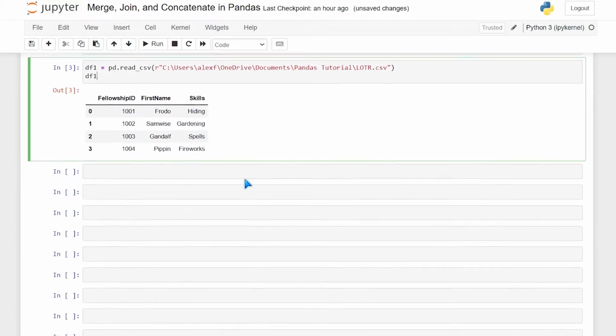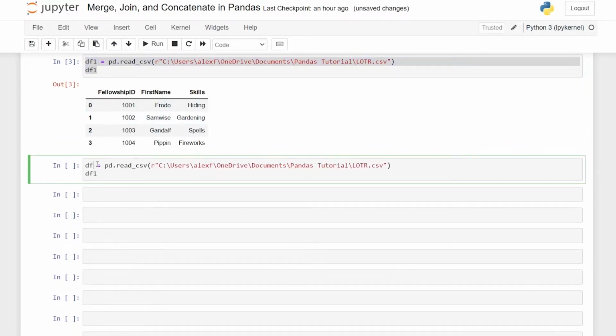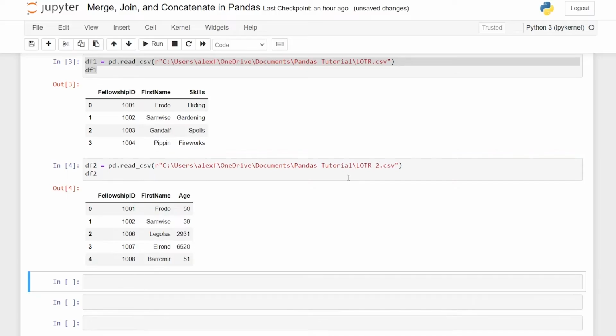Let's go down a little bit. Let's pull this down here, and we're just going to say data frame 2, and this is the Lord of the Rings 2. So let's pull this one in now. As you can see, it's very similar. We have fellowship ID, 1, 2, 6, 7, 8. So we have 3 different IDs here. We don't have 6, 7, and 8 in this first data frame.